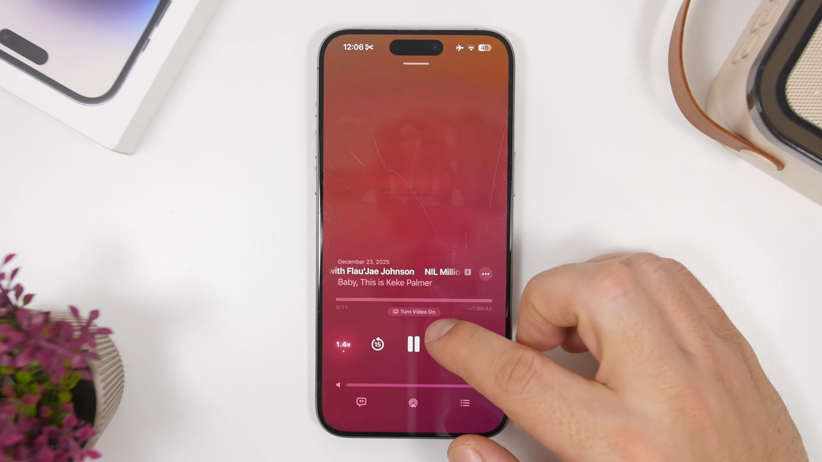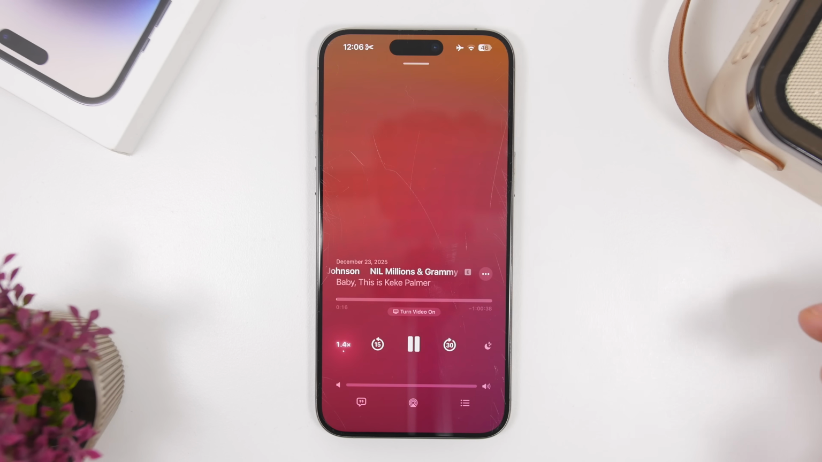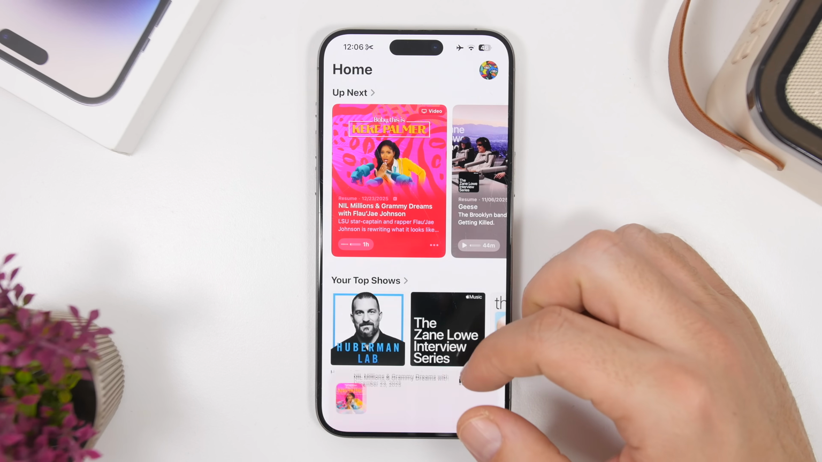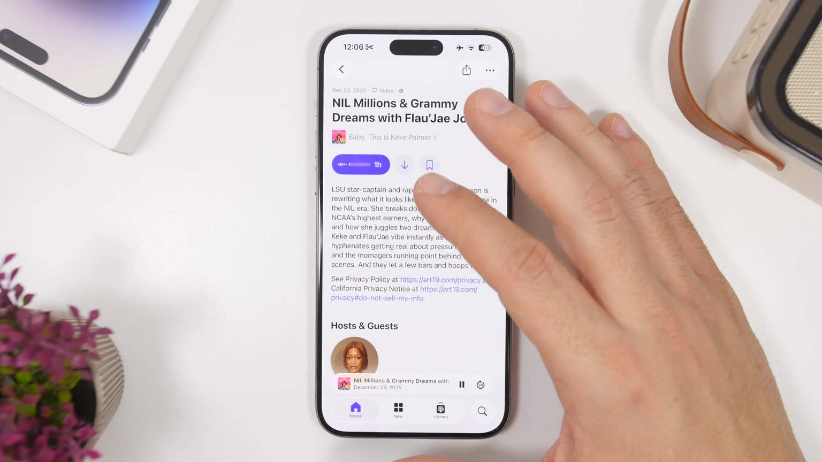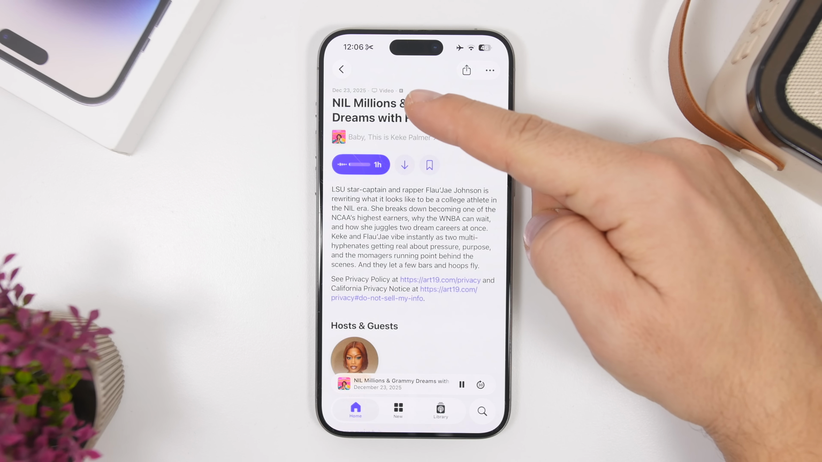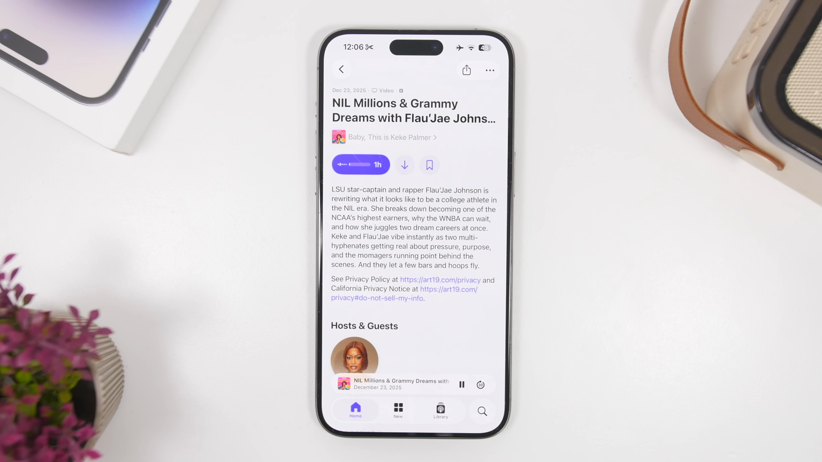Now, it will have a little button right there that allows you to turn on or off the video. So if you don't want to watch the video, you can just turn it off right there. But for any podcast that does offer video, you will see it right here. Now, if you go into a podcast, or when you go to the episode, you will see right there, just at the top where you see the date of the release, an indicator that says video. This lets you know that that podcast does have a video which you can play.